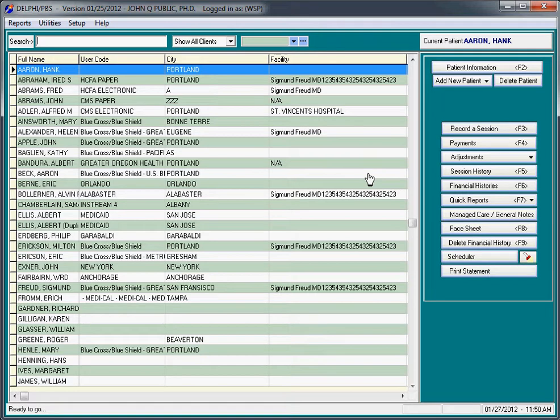In this video, we're going to talk a little bit more about advances. There's a couple of cool little tricks in the program that make the whole process of dealing with an advance a little bit easier.